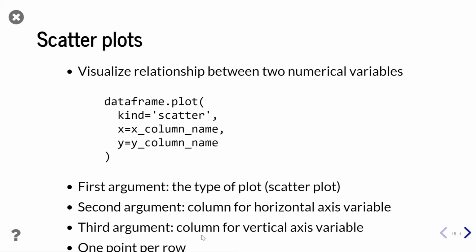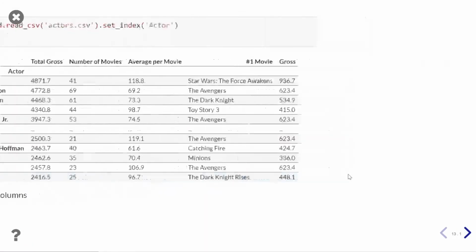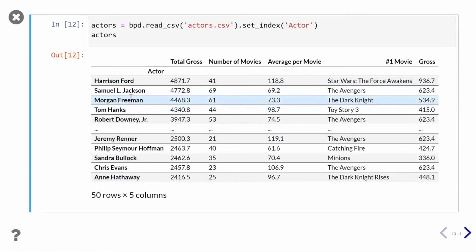What you get here is one point in the plot per row of your table. So if we go back and take a look, if you were to count all of these dots, you would find 50 dots. That's because there are 50 rows in this table. Each row gives us a dot in the plot.